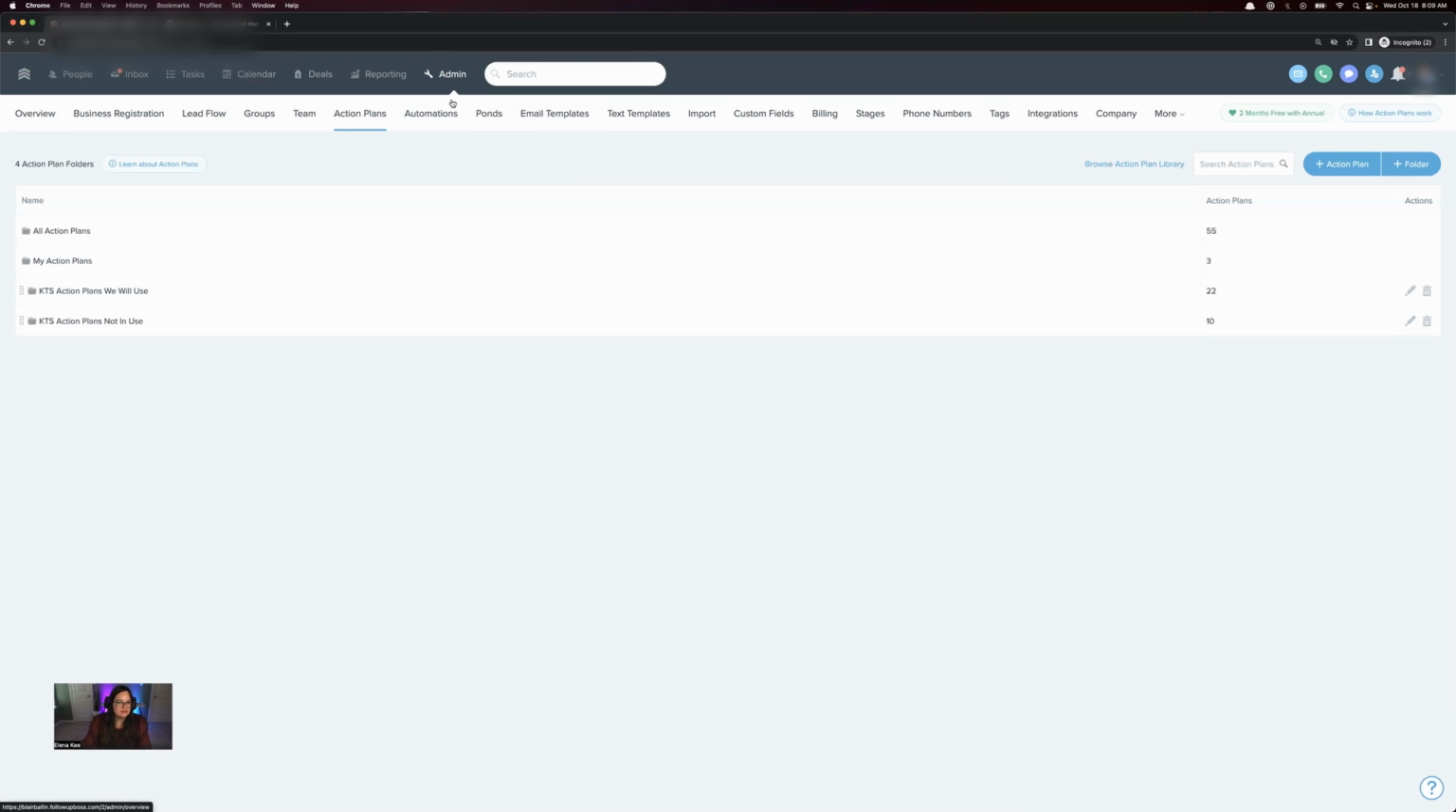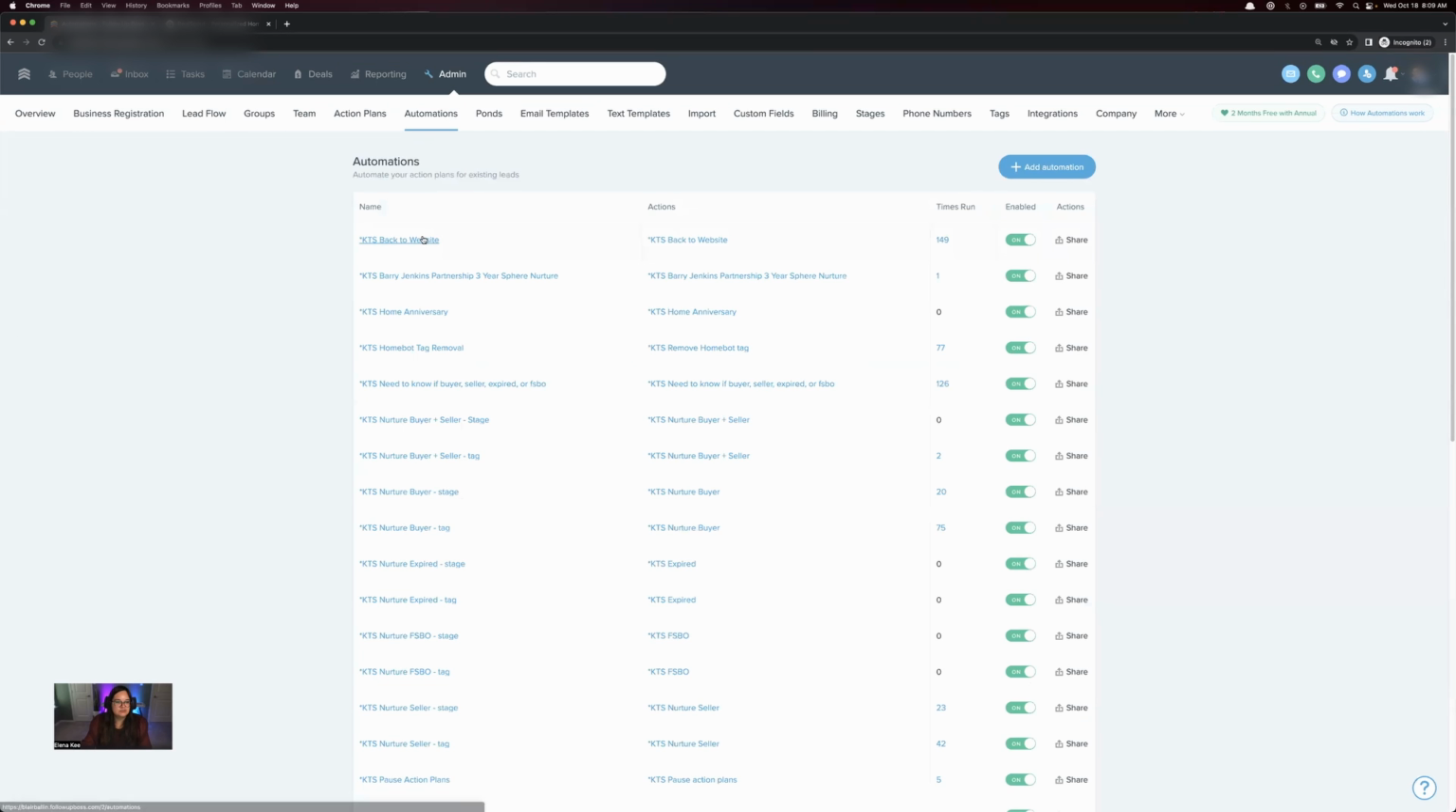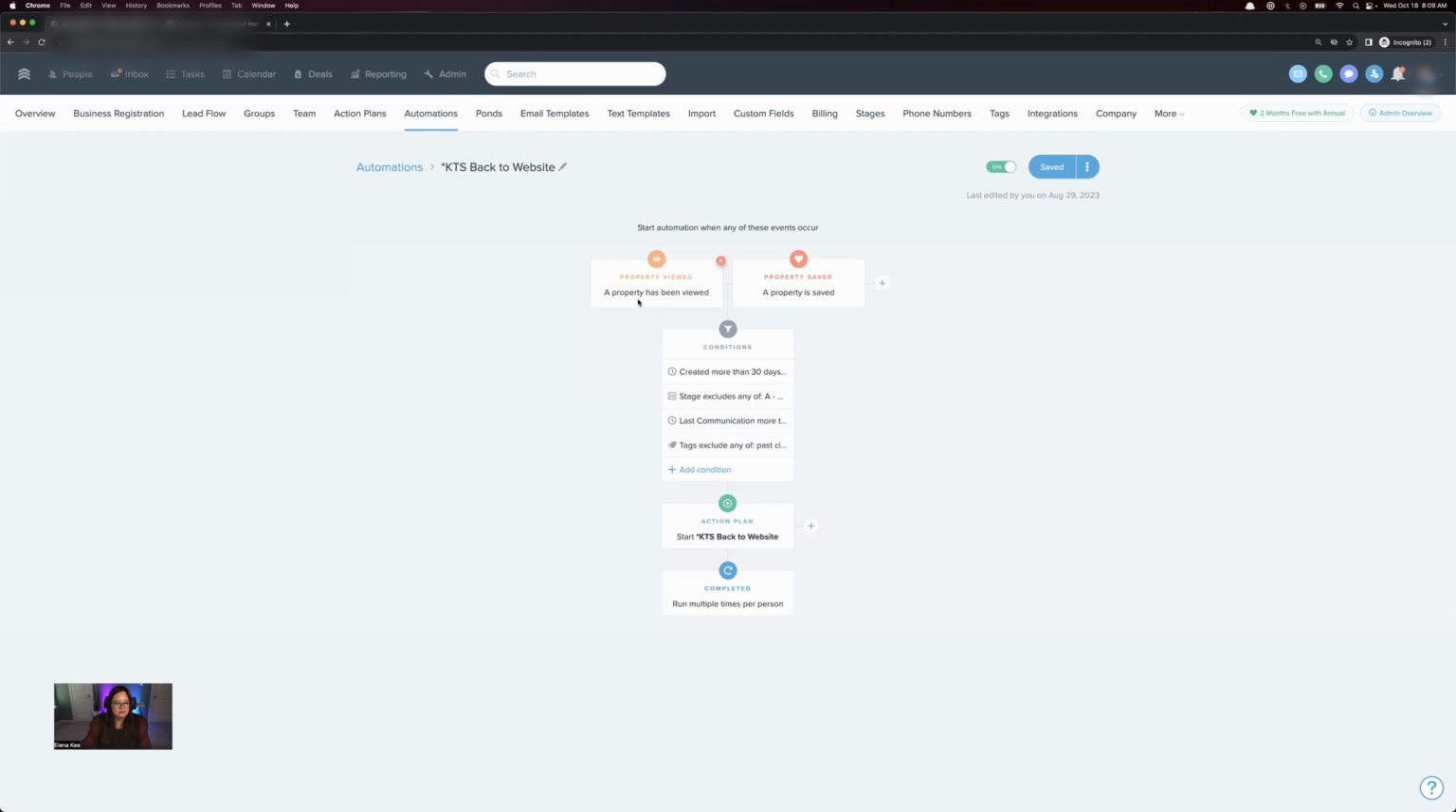And the way we automate that is under admin automations. We create an automation where if a property is viewed or property is saved, those are the two triggers that can happen. This isn't an and function, it's an or, viewing a property or saving a property. We have these conditions in place. Similar to the smart list, where we don't want to see someone we don't actually need to call, we also don't want to automatically email someone that doesn't need to be emailed.